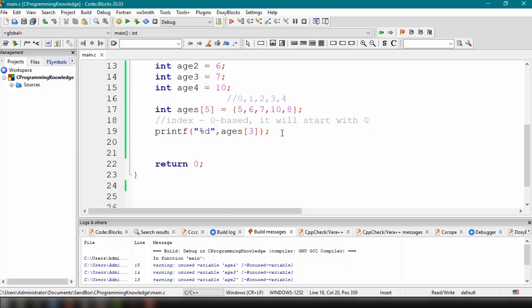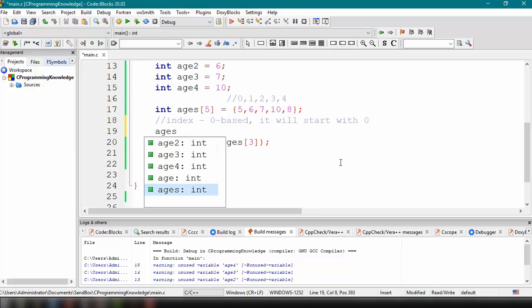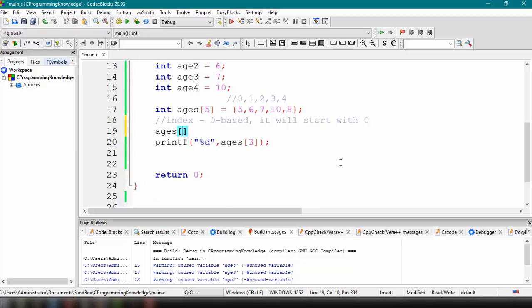Now, for example, you want to change the value of this array. So we have here 5, 6, 7, 10, and 8. And if you want to change the value of, for example, the first element, 5, all you have to do is specify the index also. So ages, and then the index is 0, then equals the value, for example, 11, semicolon.